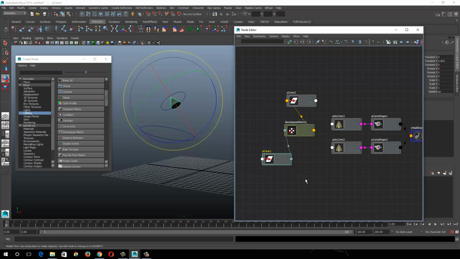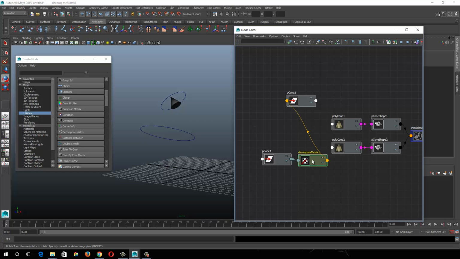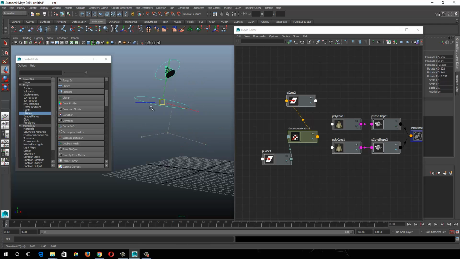Cone two, cone one. And again, that's just decompose matrix. It's an easy little node to get the world transform position of an object and hook it up through direct connection, for times where an expression won't work, where MEL script won't work, and this solves really fast and easy. Utility nodes are always better than expressions because they don't solve only on animation. Expressions only solve when you scrub. These are solving all the time. So when you move it, it's updating in real time on screen.